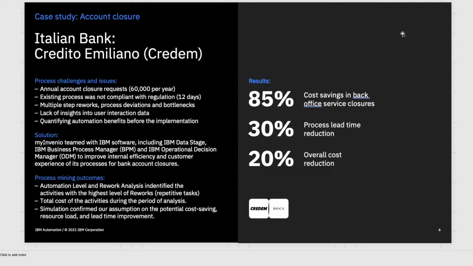The use case that I'm going to illustrate with the demo is coming from a real client, Credito Emiliano. This is a bank, and they had a problem with a series of business processes. One of them was the process of closing a bank account. Unfortunately, they have quite a lot of bank account requests, and they were not able to comply with the European regulation that requests that any bank account should be closed within 12 days. So this was resulting in problems with compliance, but also with dissatisfaction from clients.